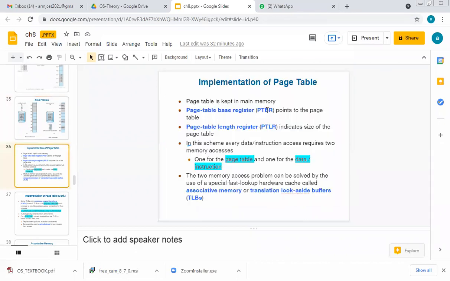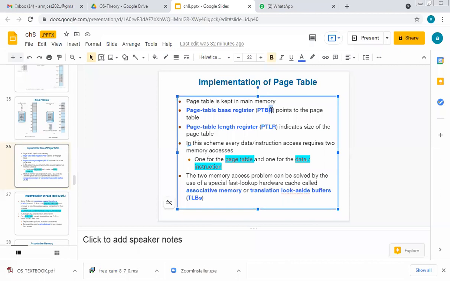So there we are using one pointer of the register type for the page table. And also we are using a length register, which is an integer type. This is a pointer type. This is an integer type. Why it is integer is, see, very simple.